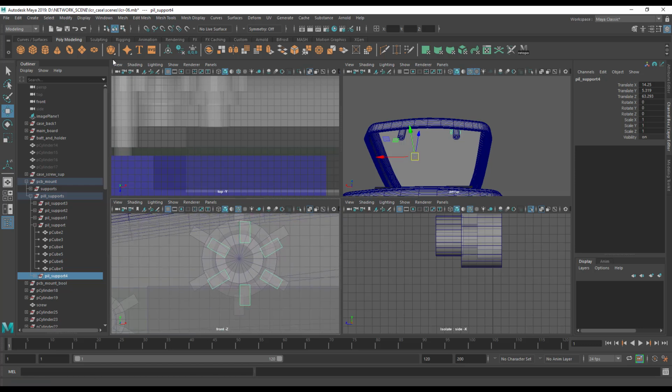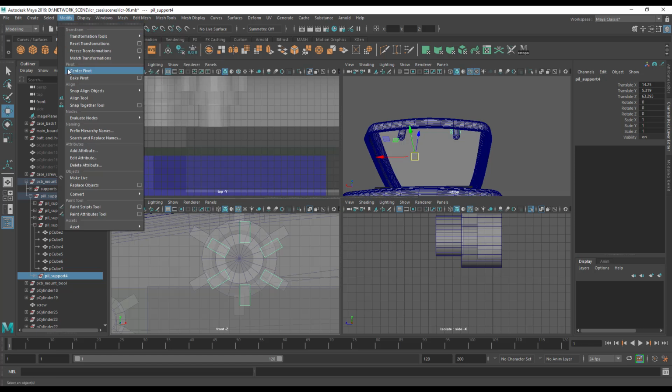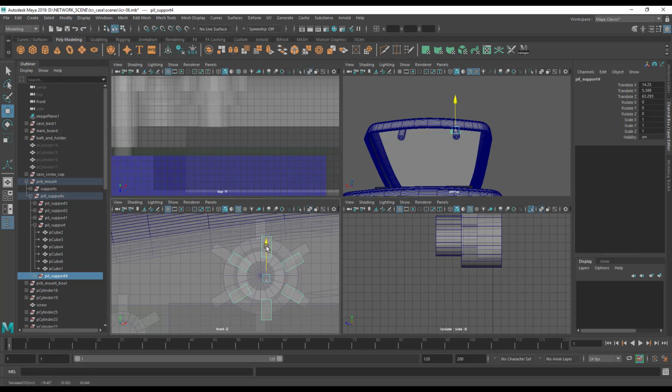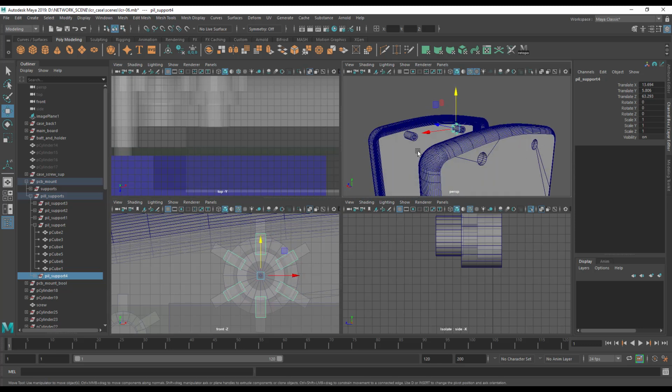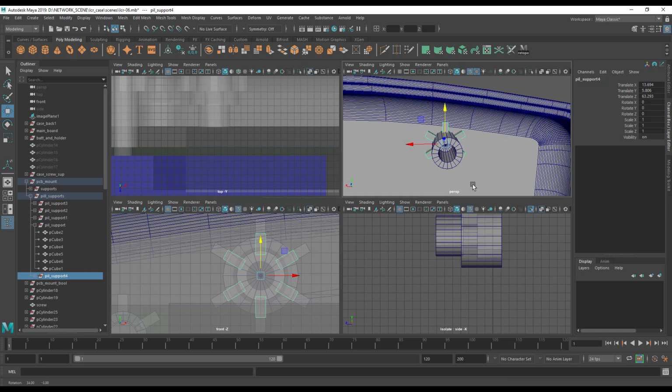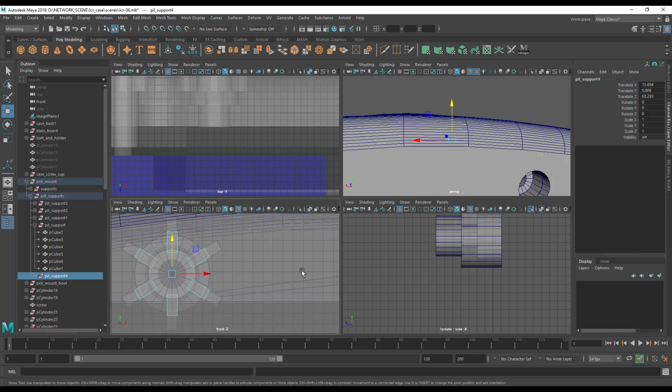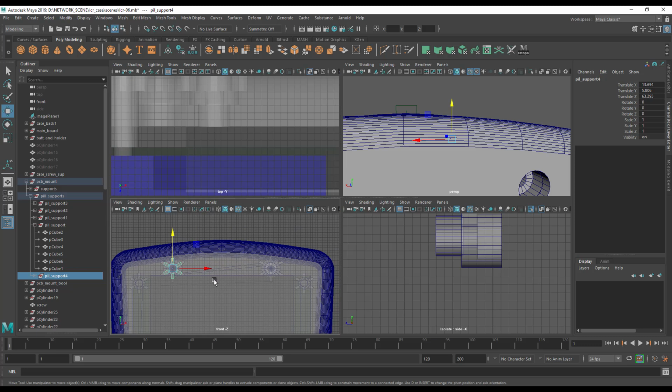W. So I need to center the pivot. There we go. And the supports should be here. Yep, they line up just fine. Let's check it in this view. Yeah, lines up just fine. Gives us a bit of extra support around our plastic there. Control D, move it over here.